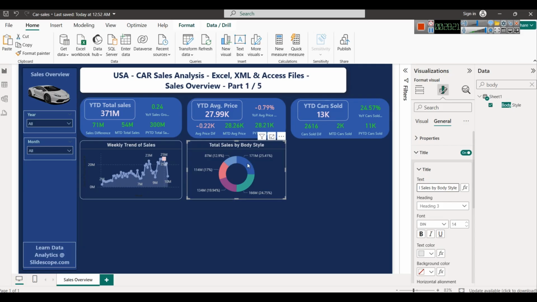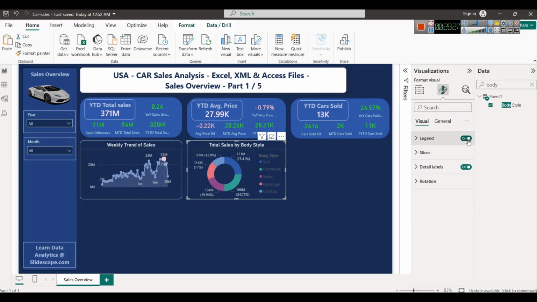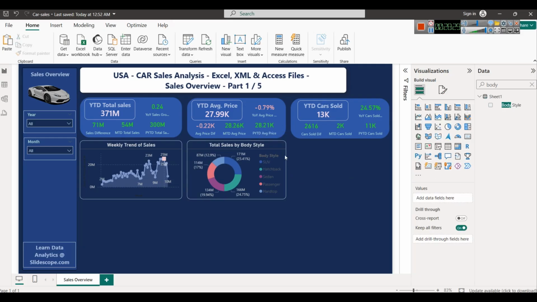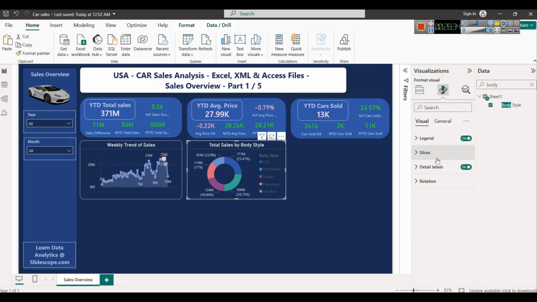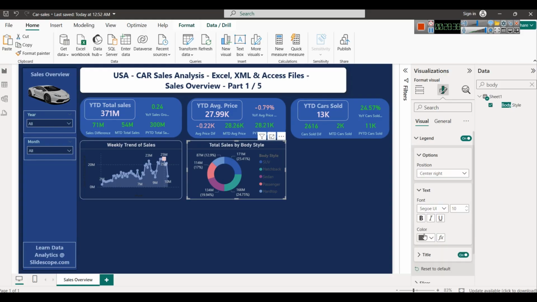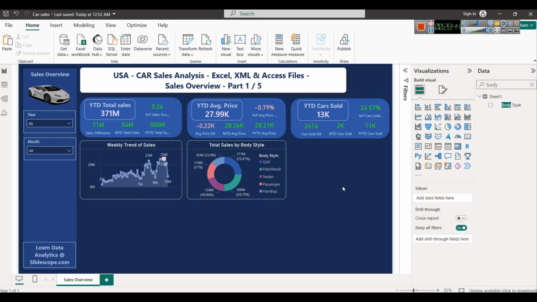For body style SUV, we have the highest value. Because we copied the chart, the legend will be off. So now we can enable the legend, but you can see the legend is somehow not visible. To show that, we can show legend text and select some color that is properly visible, like this color. So now this is total sales by body style.